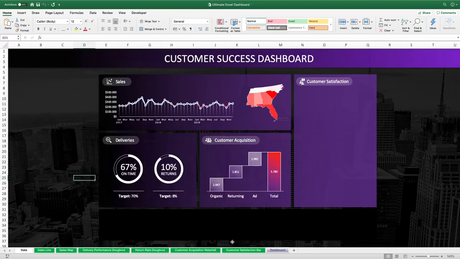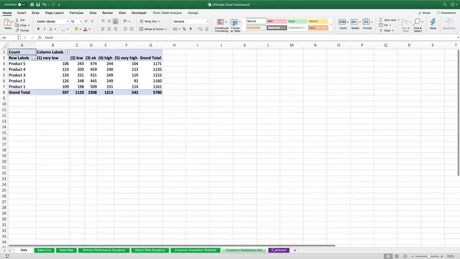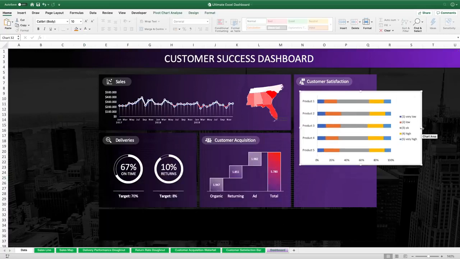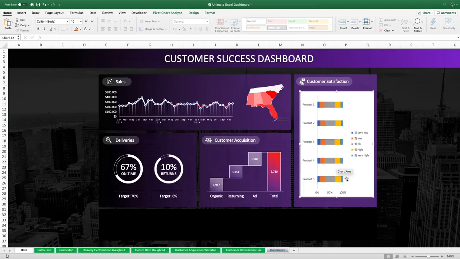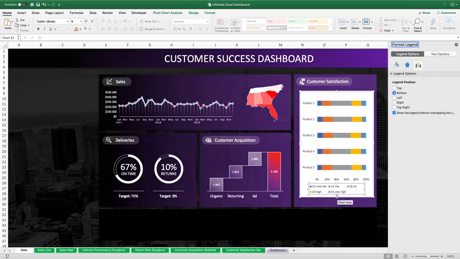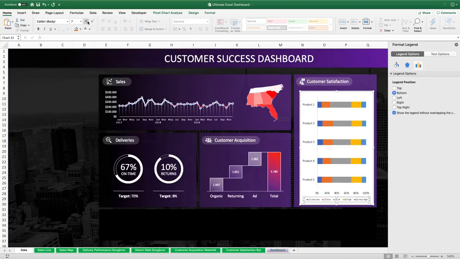Eventually, we can move on to our final chart, which will be our customer satisfaction horizontal bar chart. Again, we're gonna cut and paste it into our dashboard sheet and make it somehow fit into that tile for the moment. Now, the first thing we want to address is this legend, because we want to reposition it and bring it to the bottom instead of the right side, because that makes the whole space be used more efficiently. And let's just change the text size to 7 for this legend.